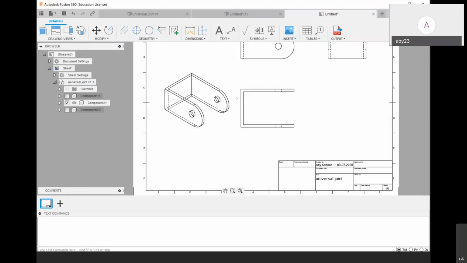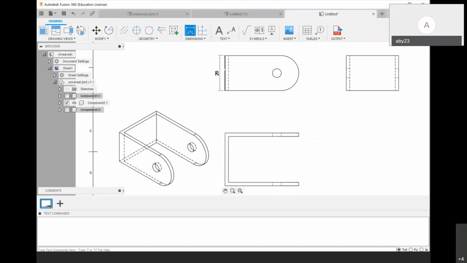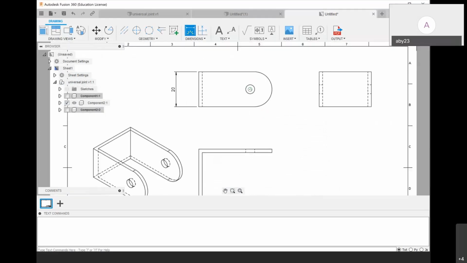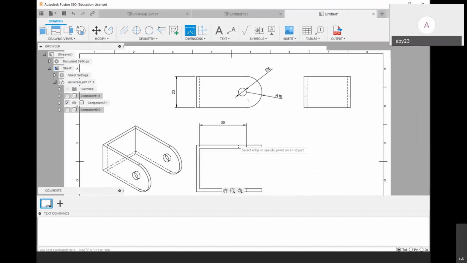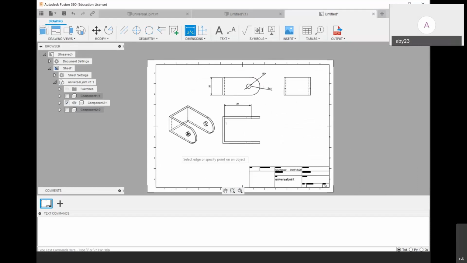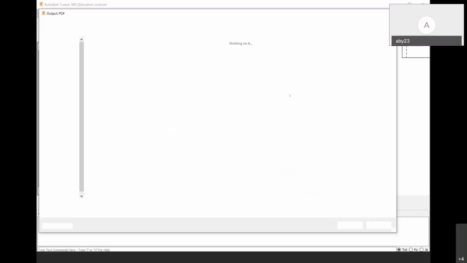After that, you still don't know the dimensions. For that, go to the dimension tool, select the edges, and apply the dimensions. By giving a sketch like this, the manufacturer can understand how the model actually is. The dotted lines are not visible, and the continuous lines are the visible edges. After doing this, you can export it to a PDF, and it will be saved on your local computer.